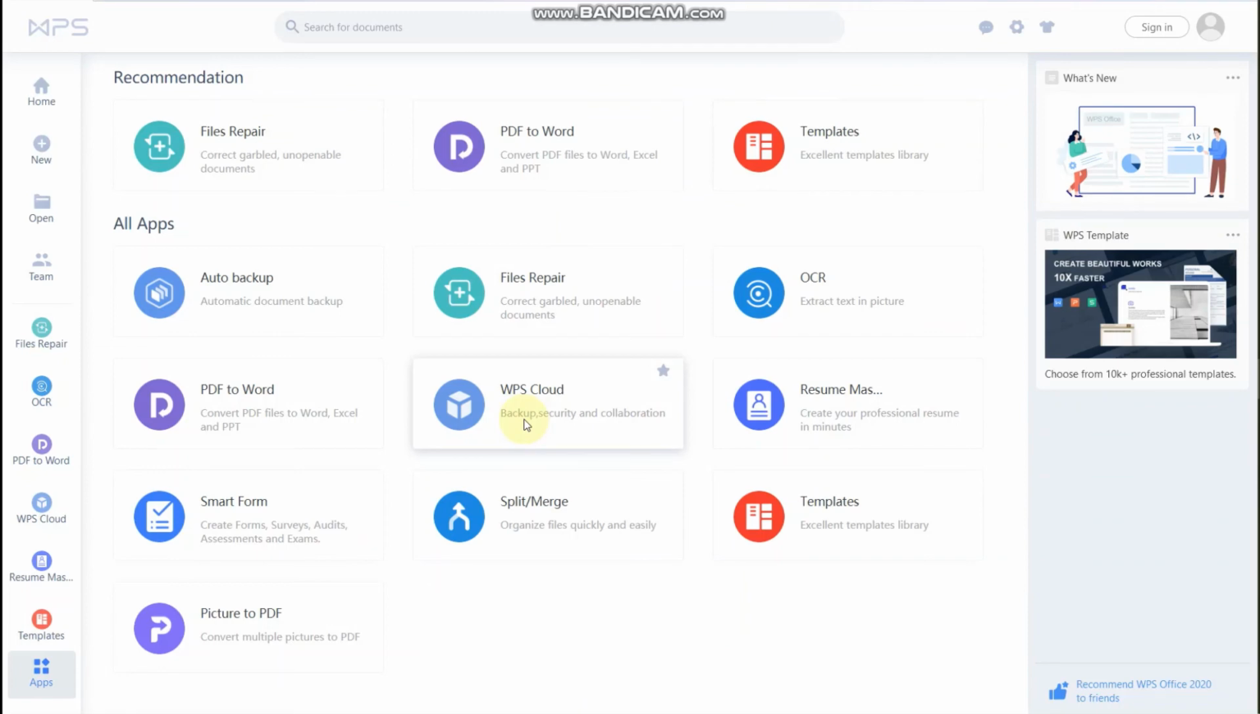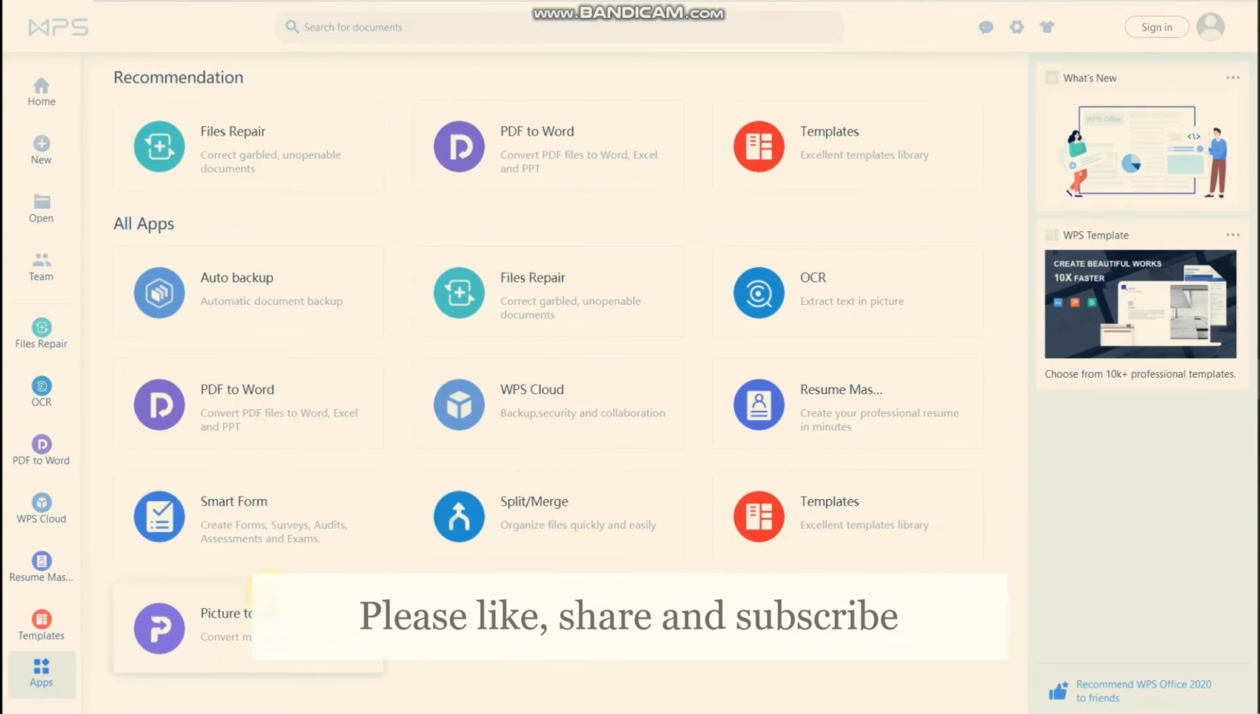We also have collaboration tools. We also have resume maker where we can make our resume or CV. We also have a smart form which can be used to make a Google survey form and share it. We also have splitting and merging of documents tools. And lastly we have a features called picture to PDF conversion.